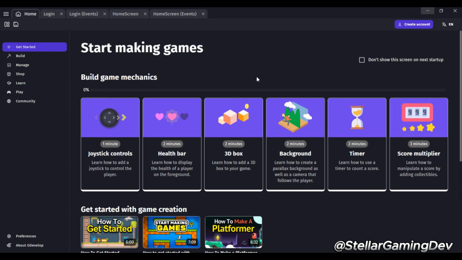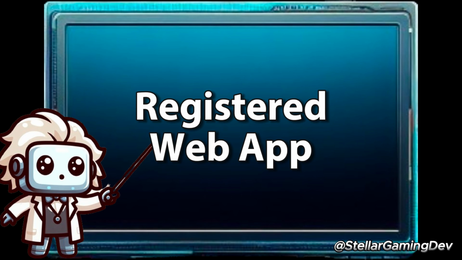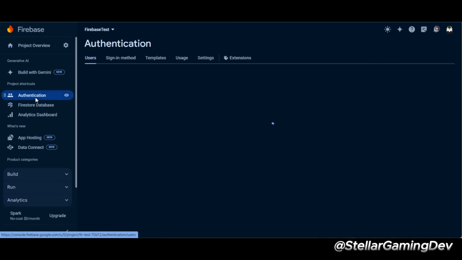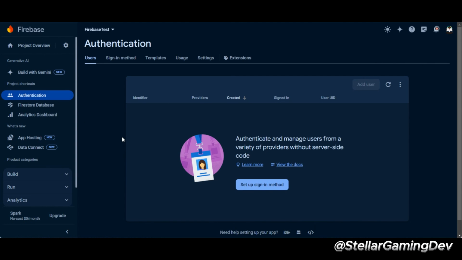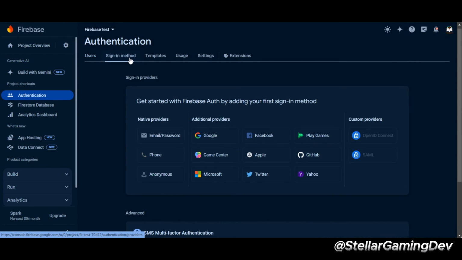Do not forget, in order to use Firebase in GDevelop, you must have an actual Firebase account, a registered game, and setup authentication. I didn't mention the last part at the beginning of the video, but it can be done by going here. This is how you will choose how users will be able to log in. I'd stick to email/password if you're new to this, as it's easier.